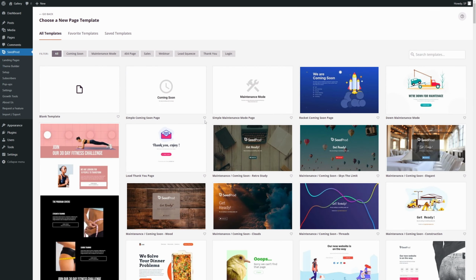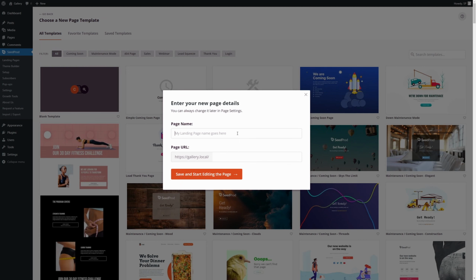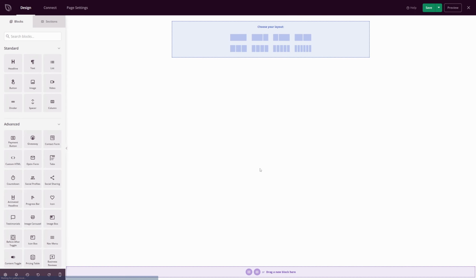Here we can select a new page template. I'm just going to use the blank template and click the check mark. Let's give this a name. I'll simply call mine outer space and I'll save and start editing the page. Great. At the top, we need to choose a layout here. This is the SeedProd page layout, and we can use our blocks here on the left-hand side to drag and drop into our page and create this gallery.